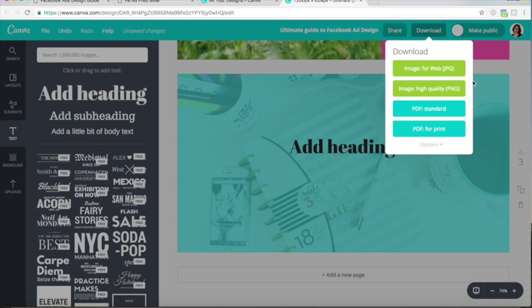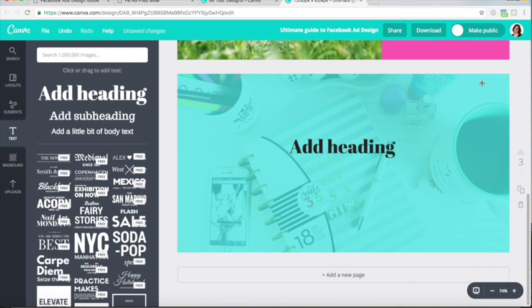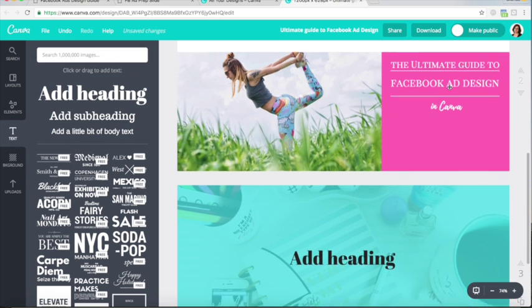All you need for your Facebook ad images is to click image for web JPEG. You can do it really high quality if you were doing it for print or anything, but this is for Facebook, this is for the web. So you want images for the web because the higher the quality, the bigger the file, the longer it's going to take to upload, and it's really not needed. So simply hit image for web, Canva will start preparing your images and you can download them to your computer. And that's when you can use them for your Facebook ads.